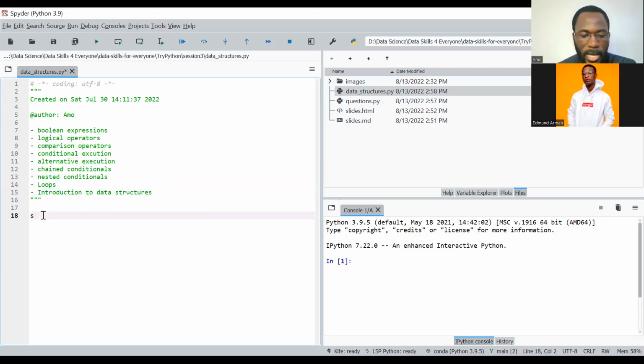For example, you can have a list of students in a class, and let's say these are the names of the students. There's Ed in the class, and then there is Amo also in the class, and maybe there's another one here, and then one more last person, let's say John. Now what I've already done here is a data structure in Python.